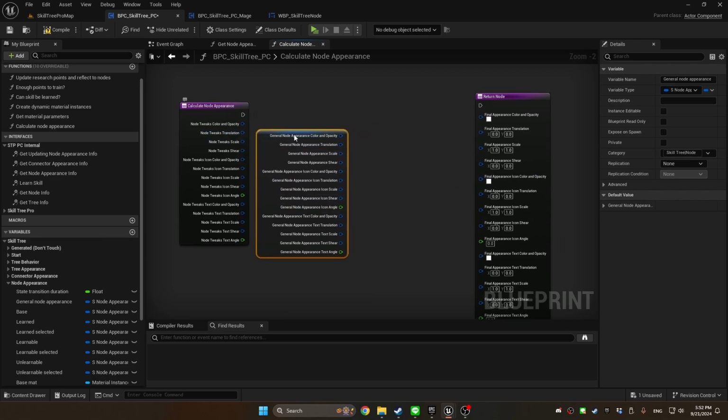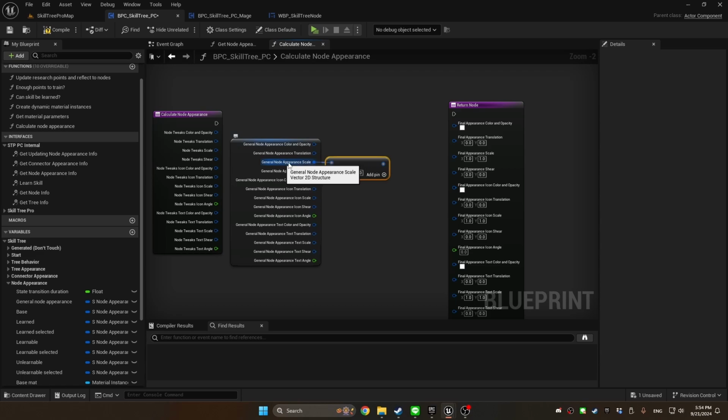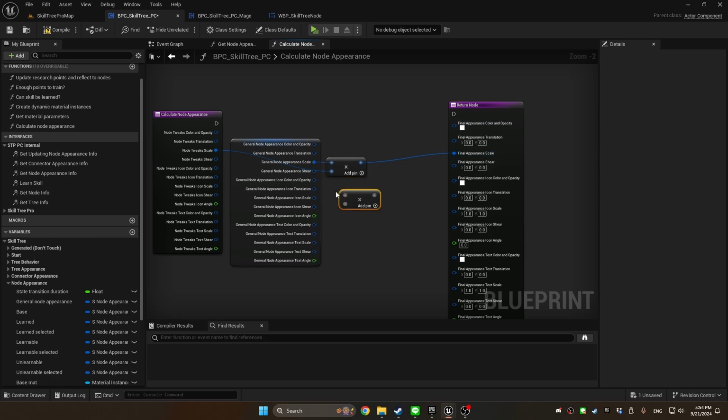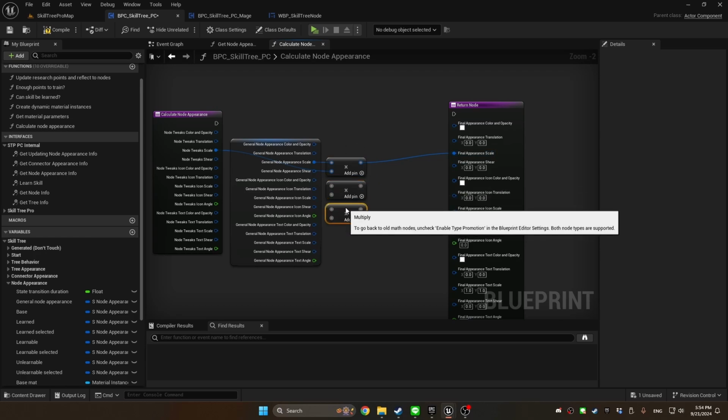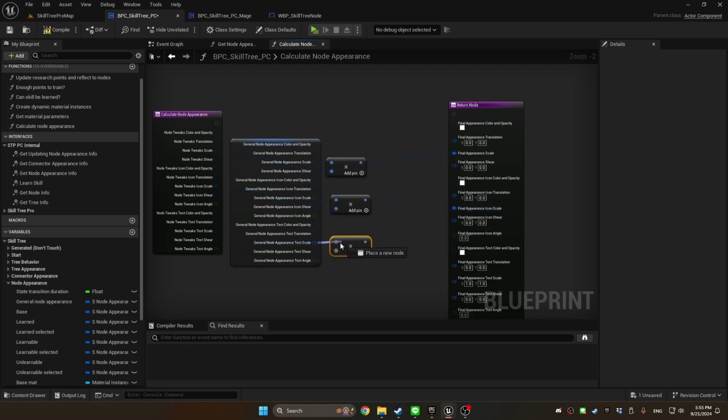In order to do that, some of these need to be multiplied and some of these need to be added. The scales need to be multiplied, the translation and shear need to be added, and the color opacity we're going to do something a little bit different with. So this general node appearance scale will multiply by the node tweaks scale and put it into the final appearance scale. We can copy and paste this twice and do the same for the other 2 scales, making sure that they go to their corresponding scales. General node appearance icon scale, node tweaks icon scale, final appearance icon scale. General node appearance text scale, node tweaks text scale, final appearance text scale.